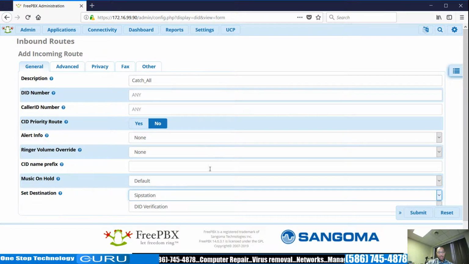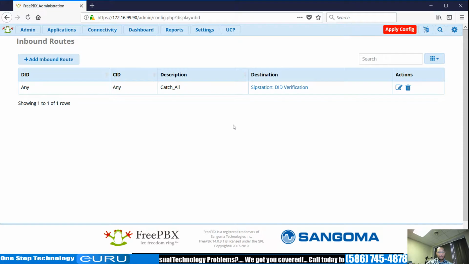I use this a lot, SipStation DID verification. Even if you're not using SipStation, you can use this to catch any other number that comes in, and basically it just repeats out what number it's seeing coming in. So if you're calling it from your cell phone to test the system, you know the number that you called, and you know that your system is able to take the call because it's responding back to you.